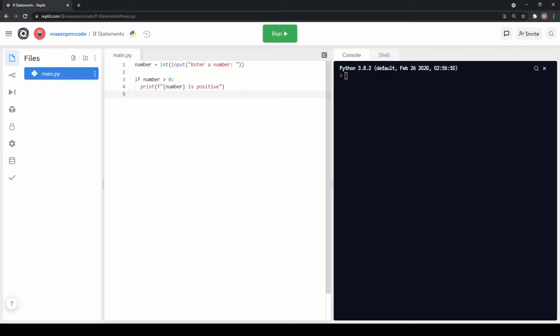Notice that if we run this program and enter a number that is greater than 0, the condition will be true and the line is printed to the console. But if we enter a number that is less than 0, the condition is false and the computer skips over everything in the if statement and nothing gets printed to the console.